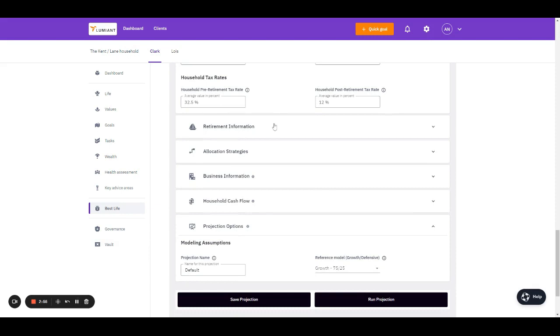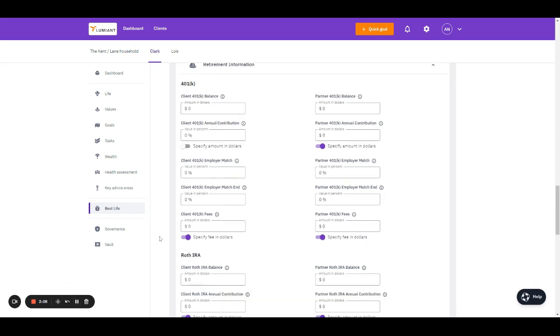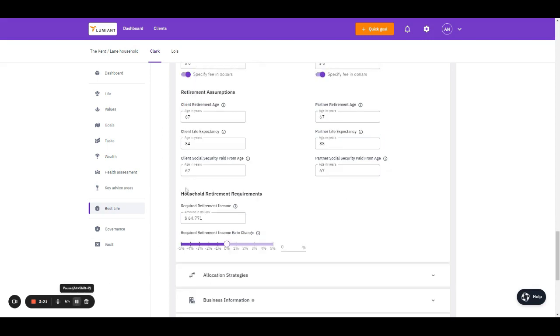If we head down into retirement information, here we can see the information about their 401k balances that will come through from the client's Your Life survey if included. What we also need to include is the retirement ages and life expectancy for the clients. This will come through automatically based off their Your Life survey, or if the client has specified a specific retirement age. Here are the retirement age inputs.